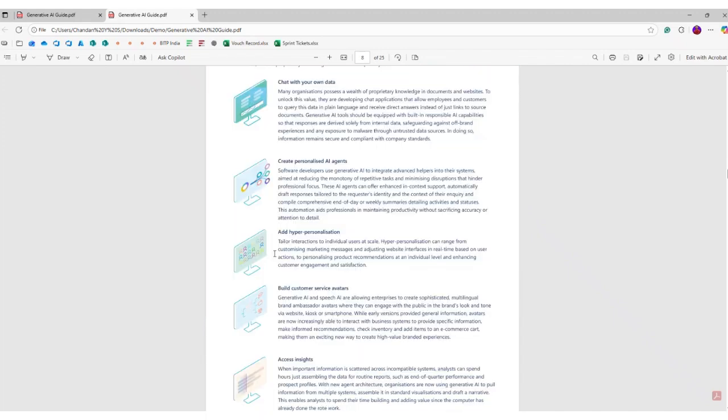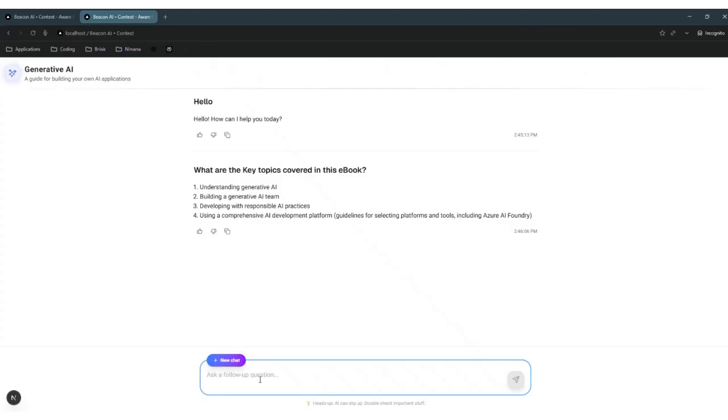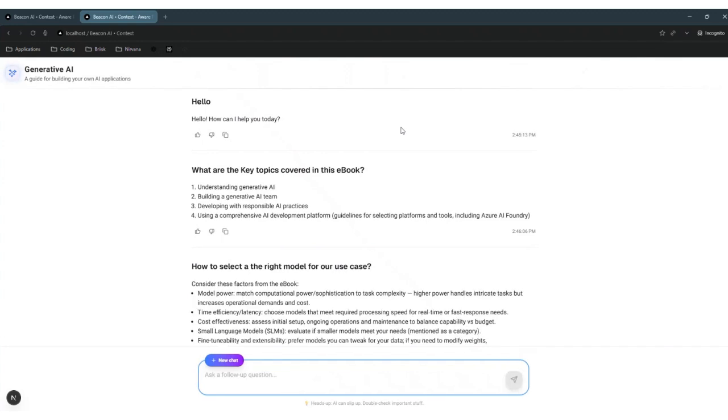We can ask, let me search, how to select the right model for our use case. Let me try asking this question. By the way, this chat window is inspired by Perplexity. I like how they build their UI, so I just followed the same UI approach. Let's see whether it's going to be able to answer it or not.